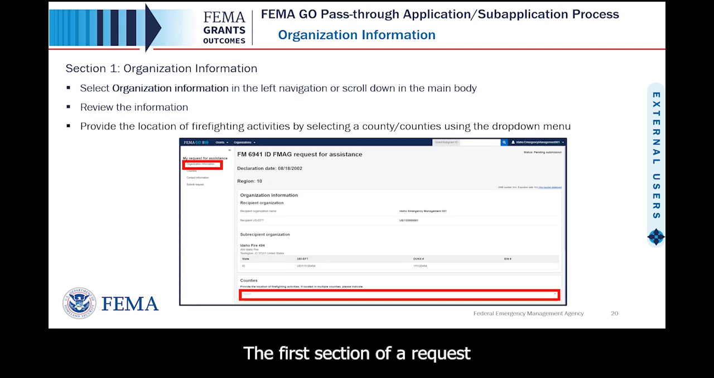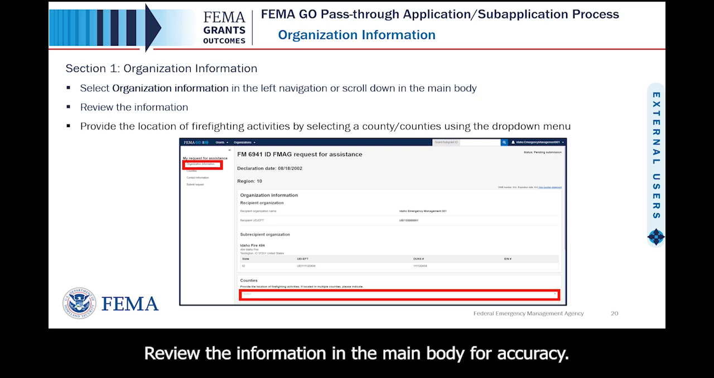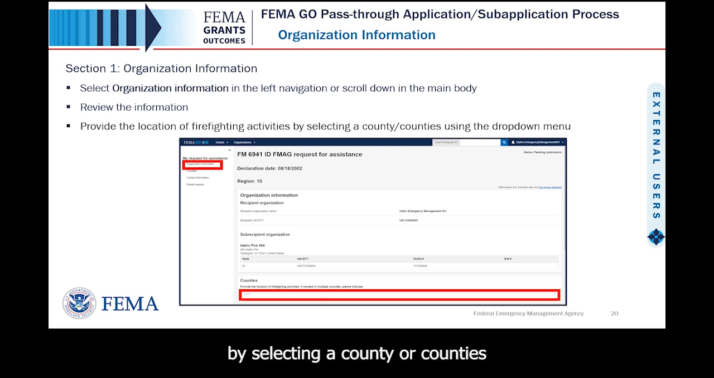The first section of a request for assistance is reviewing your organization information. The organization information will be visible if you scroll down in the main body, or you may also select organization information in the left navigation. Review the information in the main body for accuracy. Within the main body under Counties, provide the location of firefighting activities by selecting a county or counties using the drop-down menu before continuing to the next section.